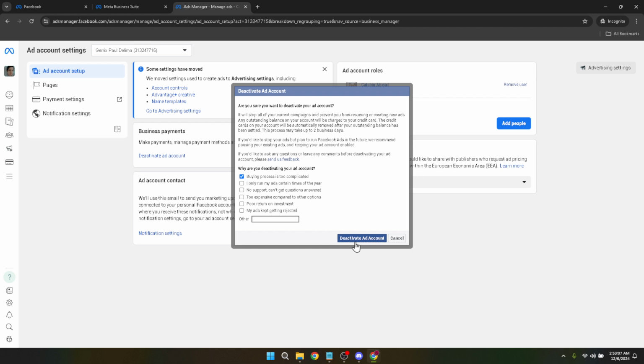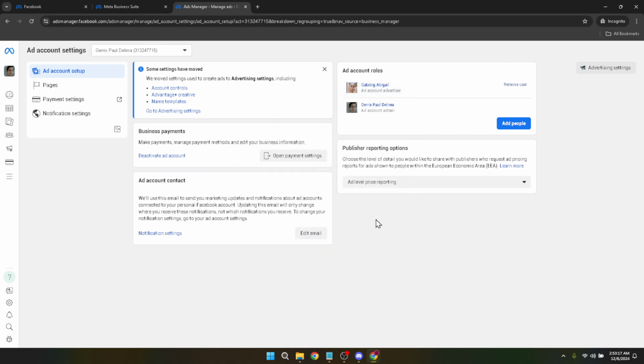In conclusion, deactivating your Facebook Ads Manager account is a process that can be completed in just a few steps. Whether it's part of a restructuring strategy or simply a temporary pause in your advertising efforts, following these instructions will help you navigate the procedure smoothly. Remember to consider the implications of deactivation carefully and ensure that it aligns with your overall marketing objectives.